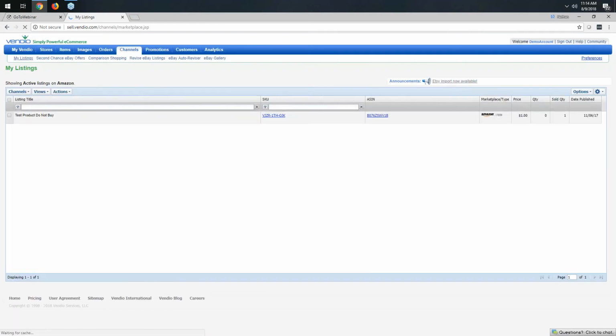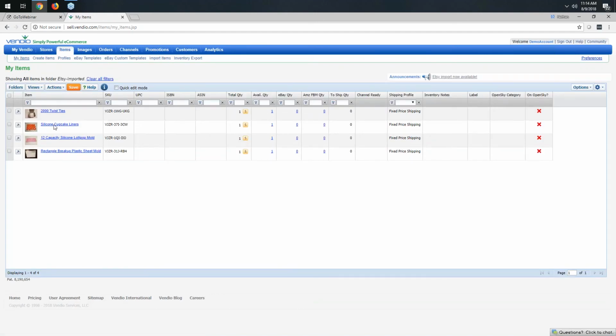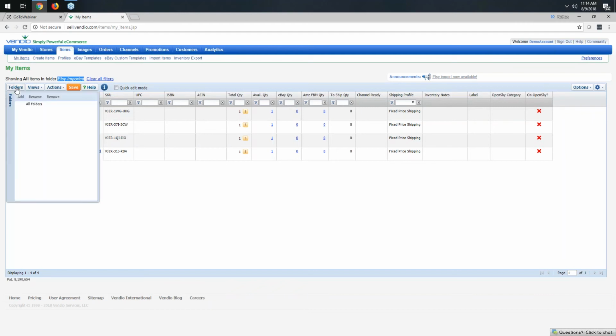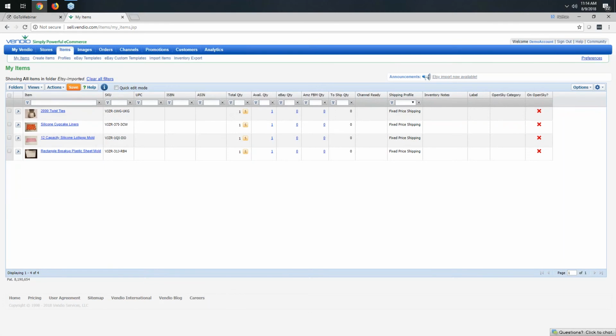And next, we're going to go to the My Items page and take a look at those items that were imported from Etsy. So we're going to go to Items at the top and then My Items. And you'll see that we have these 4 items that were imported from Etsy. The system automatically created the Etsy imported folder. You might need to go to the Folders button at the top left in order to find that Etsy imported folder. You can easily get to it there.